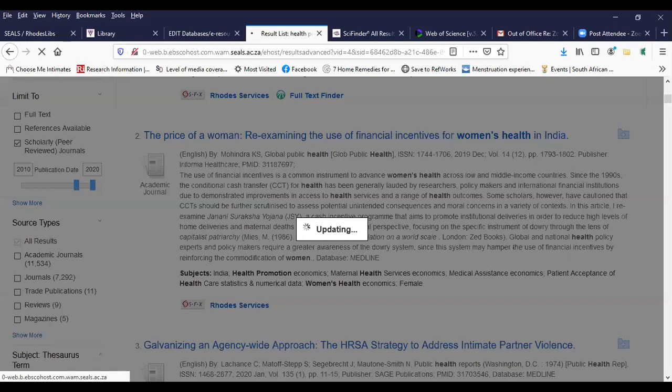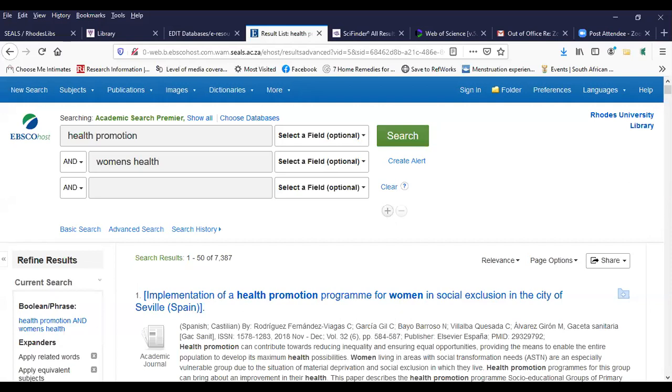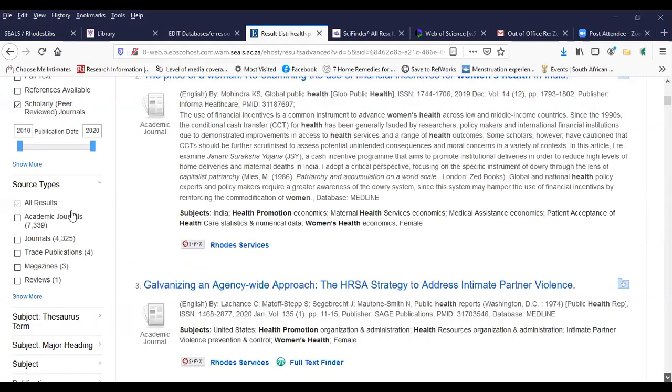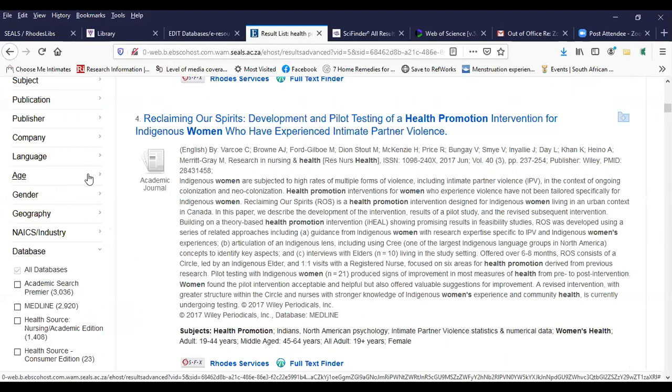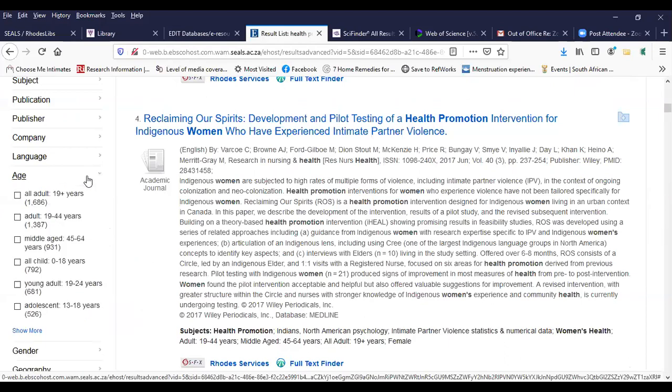So now we have 7,000. Okay, so let's move further. We can further refine according to age as well as geography. I'm going to click on the age tab, and let's say we select the years from 19 years and above, as well as 45 and 64.